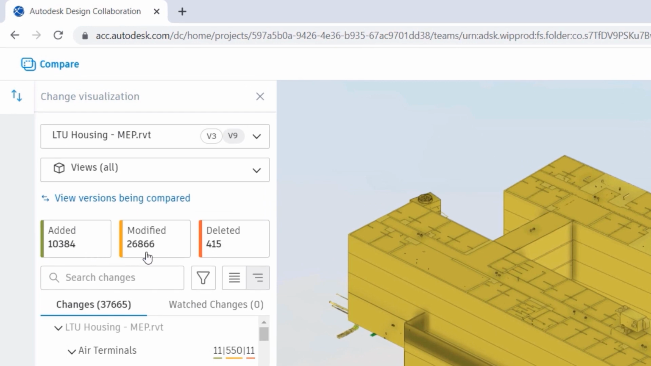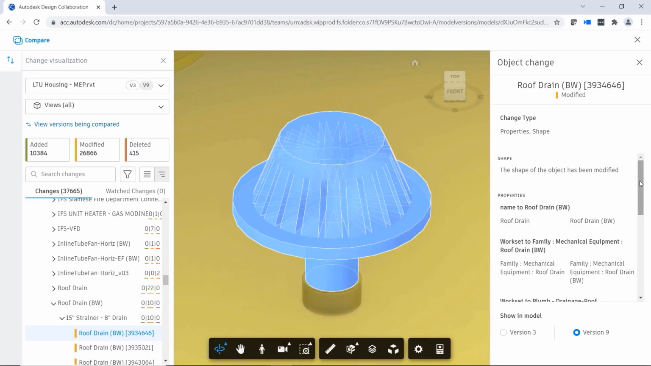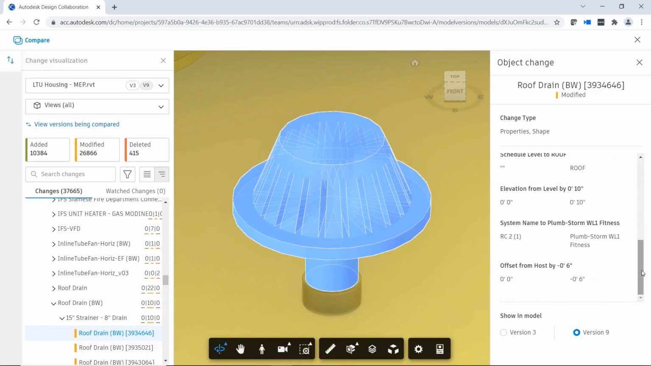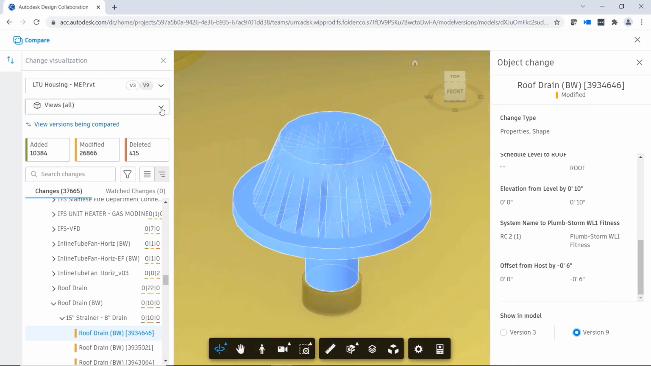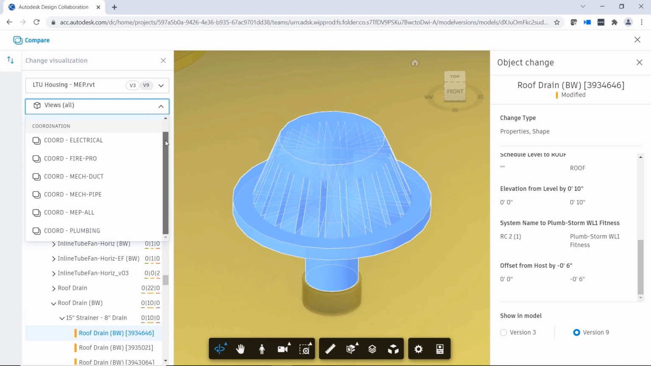When you compare file versions, the Change Visualization panel appears. It shows exactly what's been added, deleted, and modified between versions. You can select any modified object to display additional details about the modification, and you can toggle between versions to better understand the effect of the change. You can also toggle between views to suit your needs.